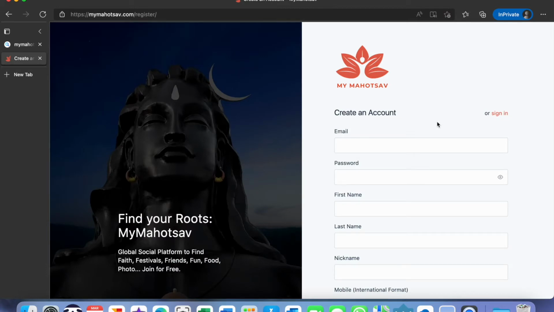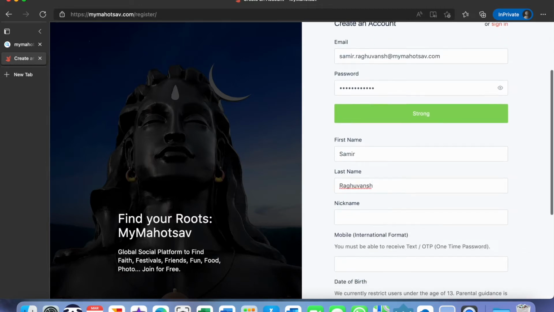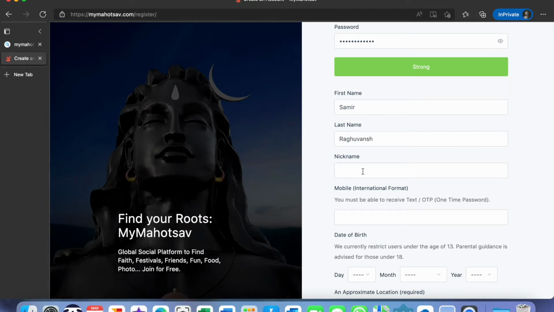Fill up your email ID, which you would receive all the future communications related to this account. A strong password is recommended. Enter your first name and last name. The nickname is something that you want to use on the platform to be known as.